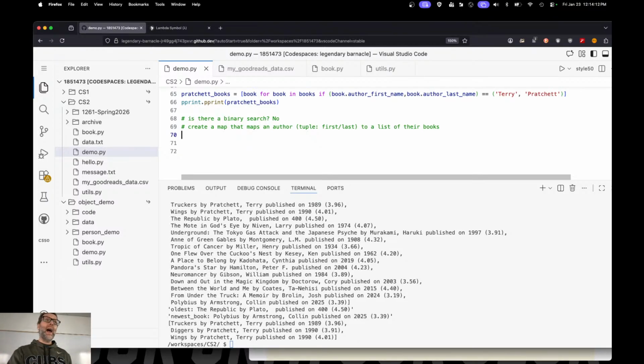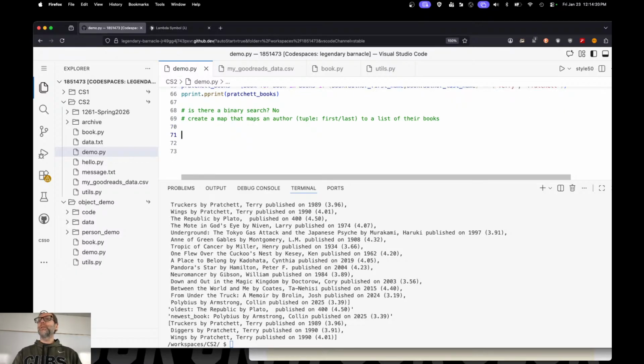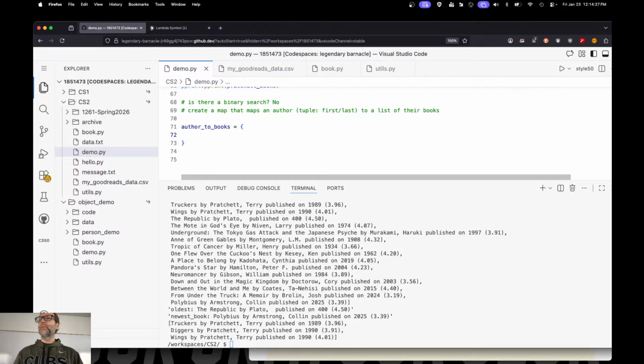A set is a hash table. A map is actually a hash table, right? They're all hash tables at the end of the day. So how can we do this? Let's call it author to books, and I want a map comprehension here.